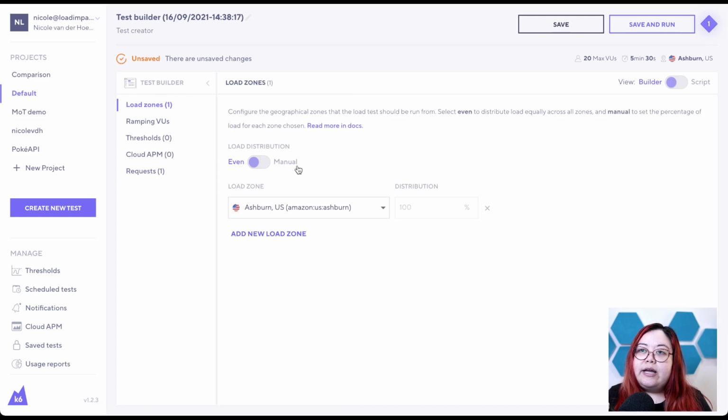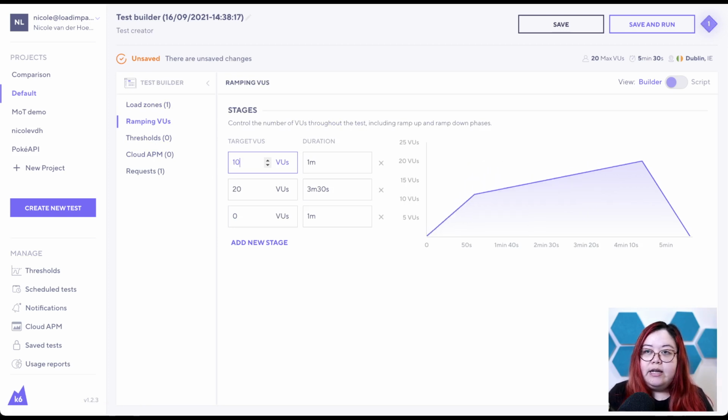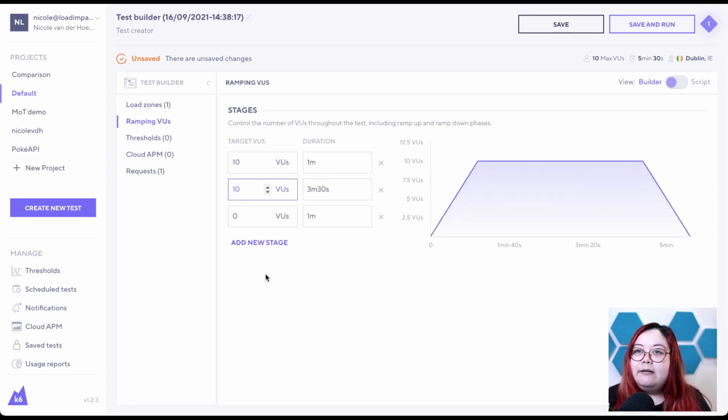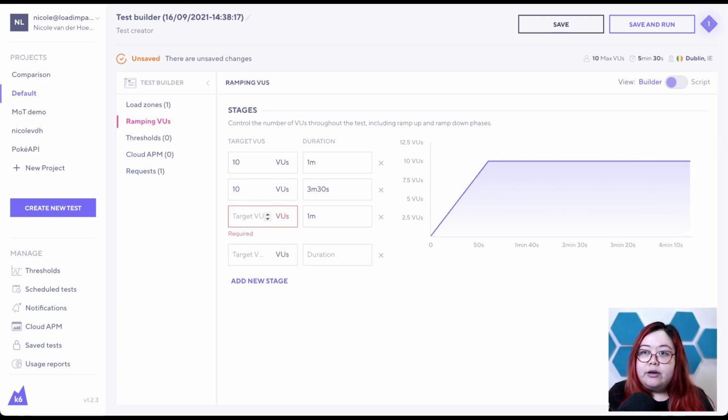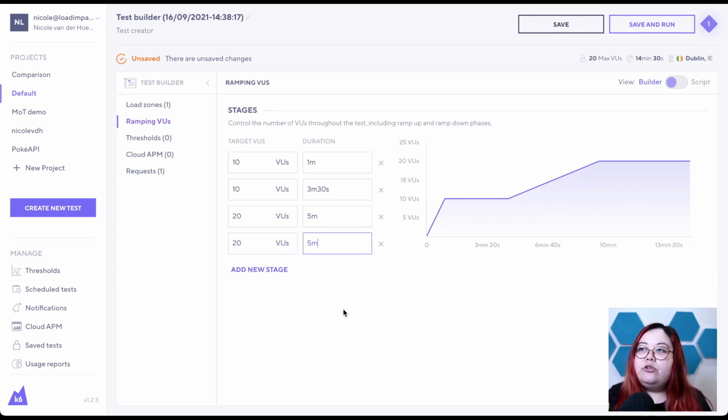And then I can also set here which load zone I want it to run from. So there's a lot here, and you can also add different ones. Ramping VUs, let's just do 10. This is a test site. And so this way you can also select the stages, so you can add as many as you want. You can say, now after this I want 20 users and I want to run that for 5 minutes, like this. So now it's ramping up for that time. And then you can say, this is how you can have steps to your test.